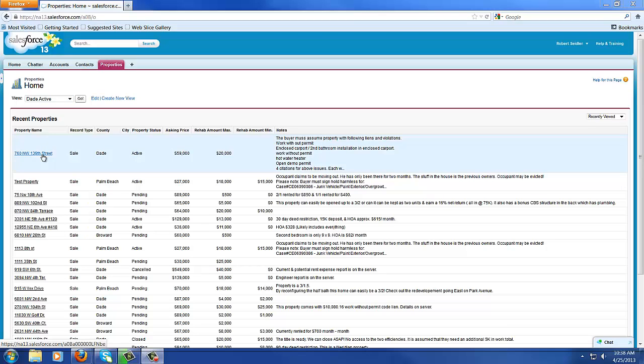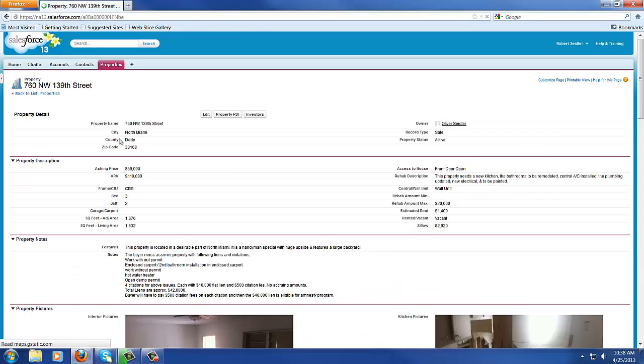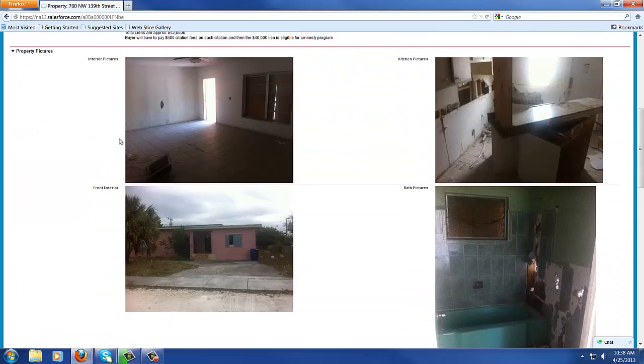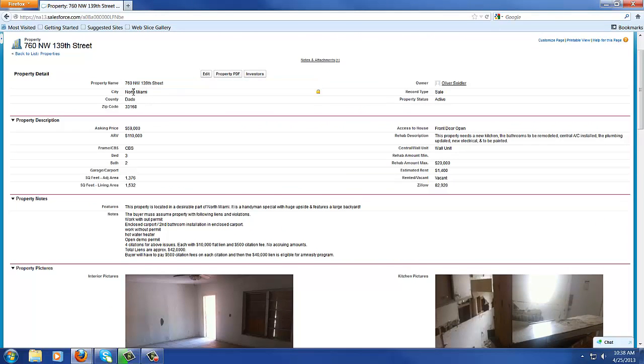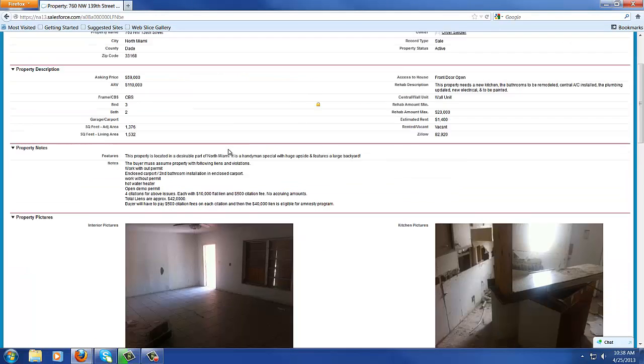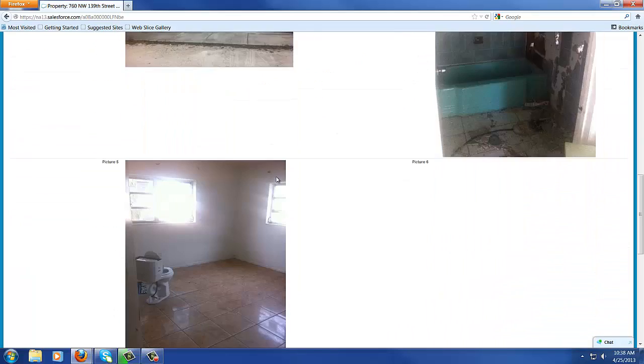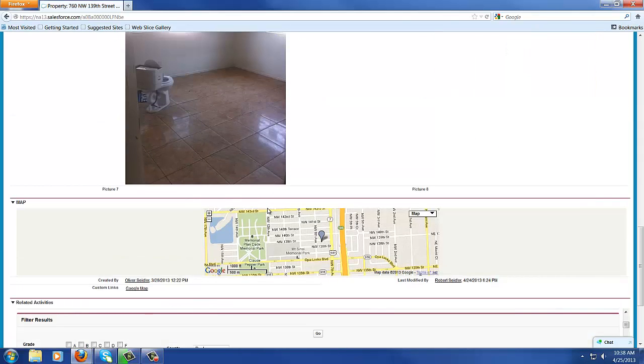So here, what you want to do is click into the property. Now, what it's going to do is take you to the home page of the property. Here, you're going to have a little bit more information about the property. You're going to have all the pictures for the property. You have the map for the property.